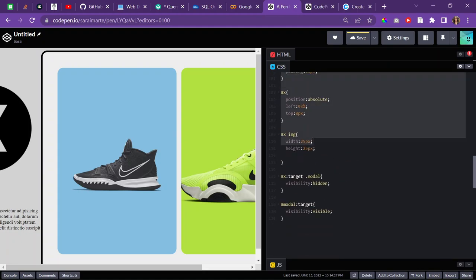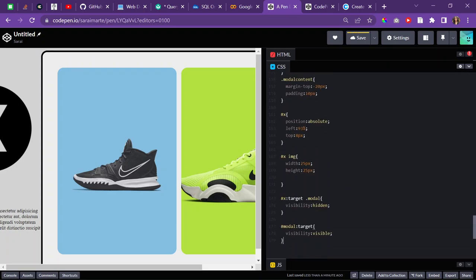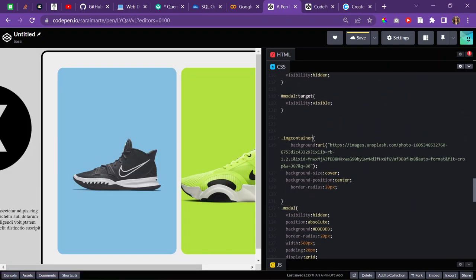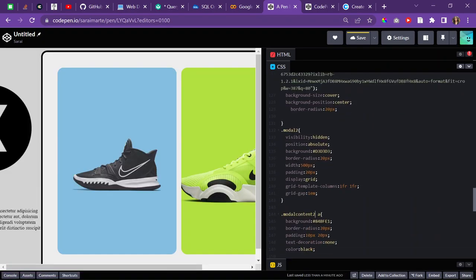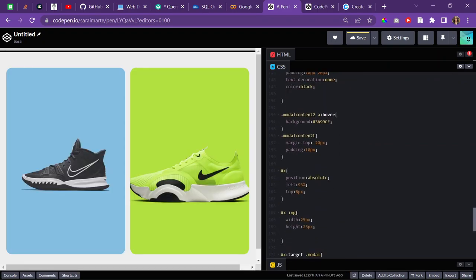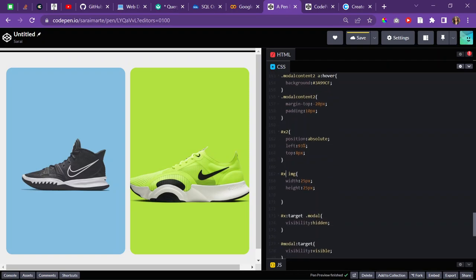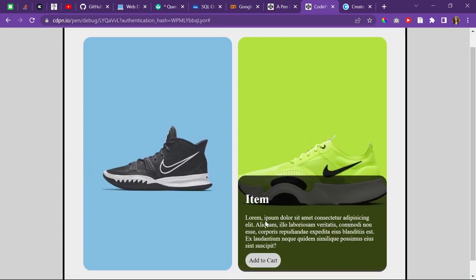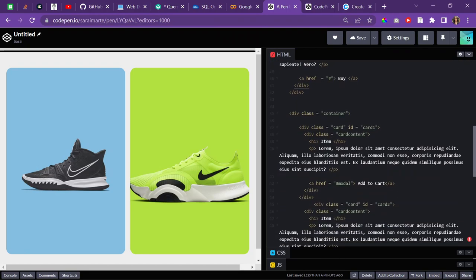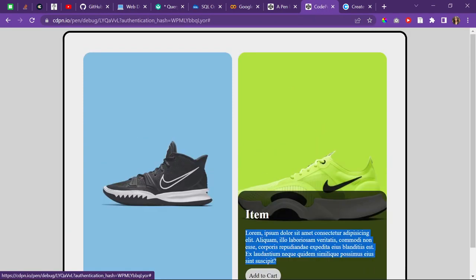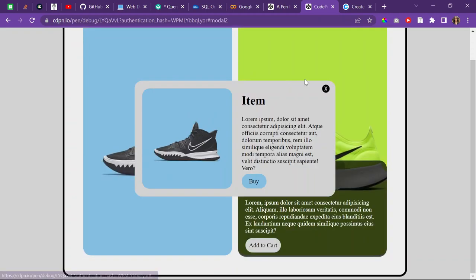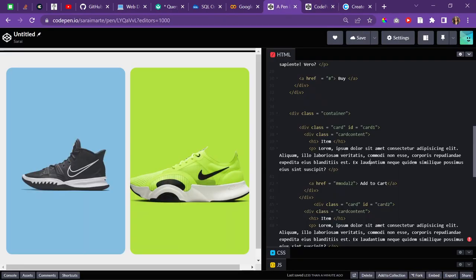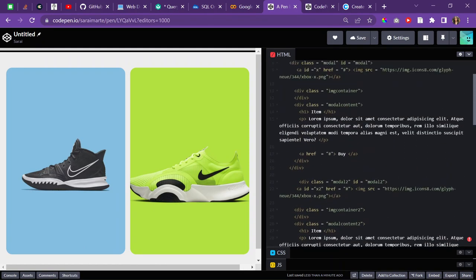If I could find it. So image container 2, modal 2, 2, 2, 2, 2, 2, 2, 2. Paste that. And I should probably tell this card 2 to go to modal 2 also. Really? As if I haven't patience for this. Alright, it should go to modal 2. And modal 2 should be here.